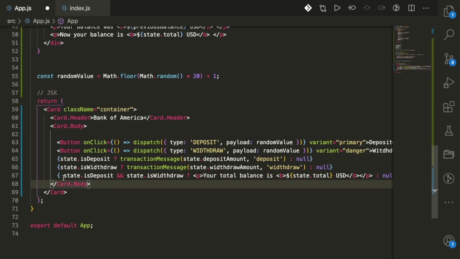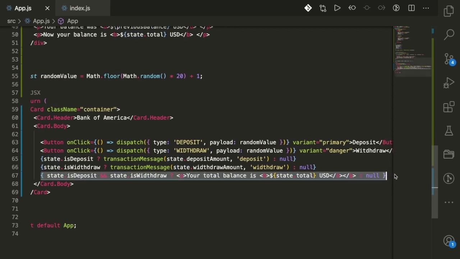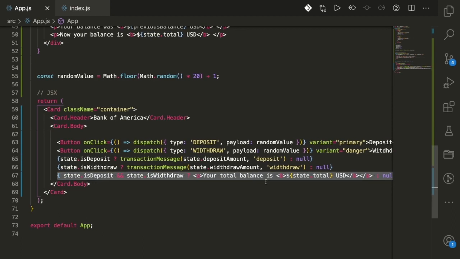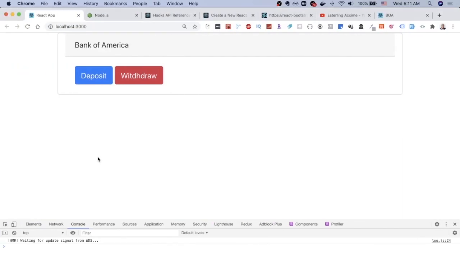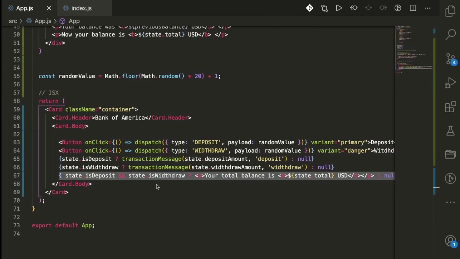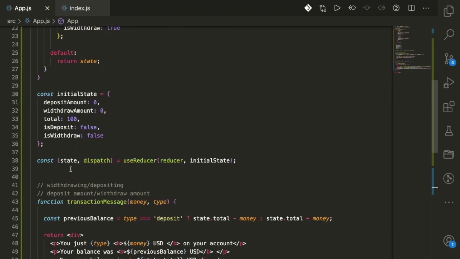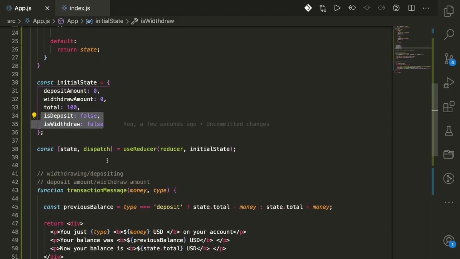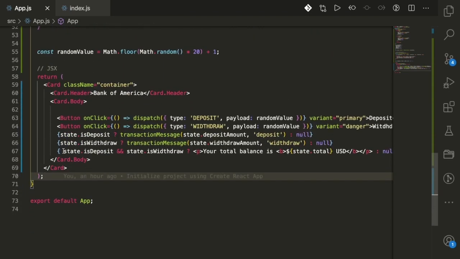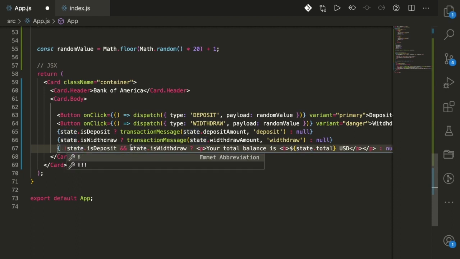So if I do state.isDeposit and save this, don't worry, there is an easy way that I'm gonna show you. I just want to show you guys the different ways we could have factored this. Okay, so if I do that one here, and let's take a look, you see it still didn't show up because we're expecting isDeposit to be true. And remember, by default, they are false, when you first start.